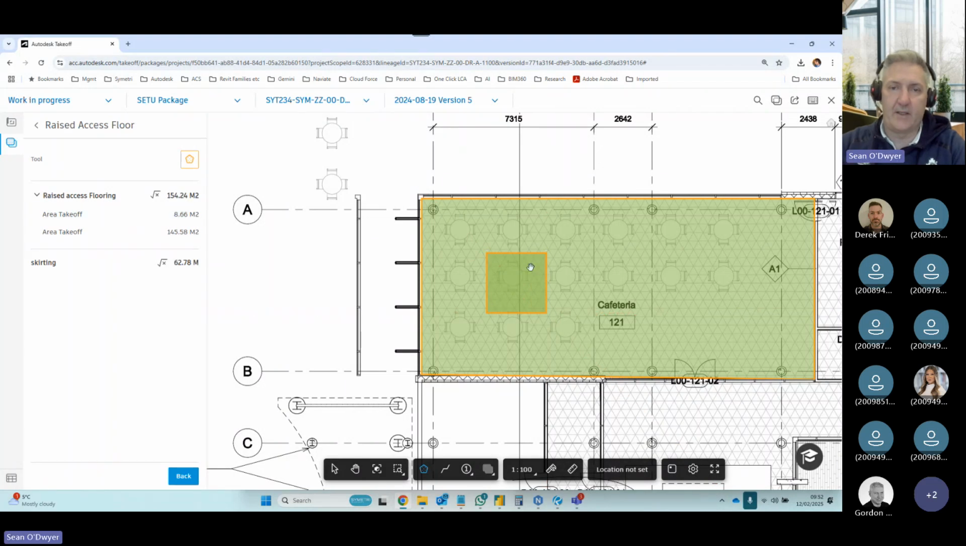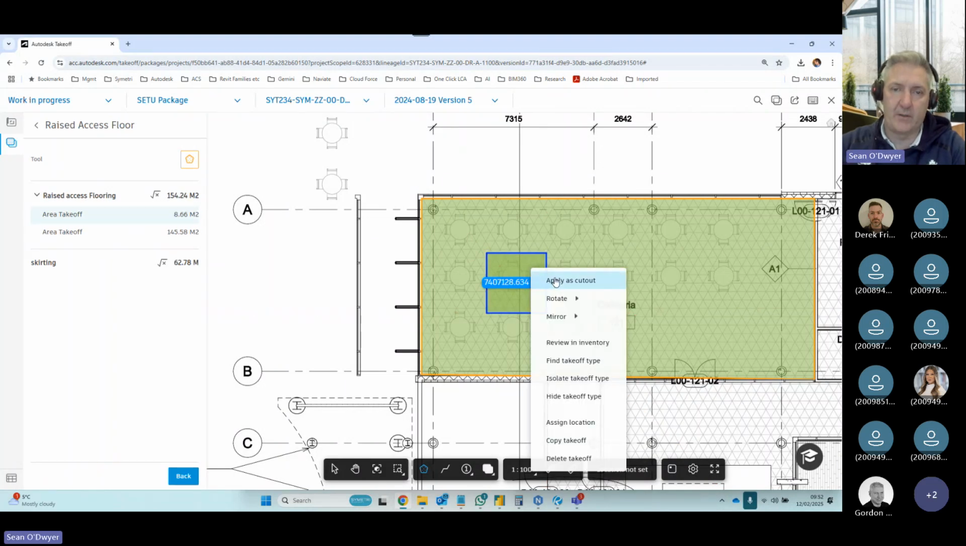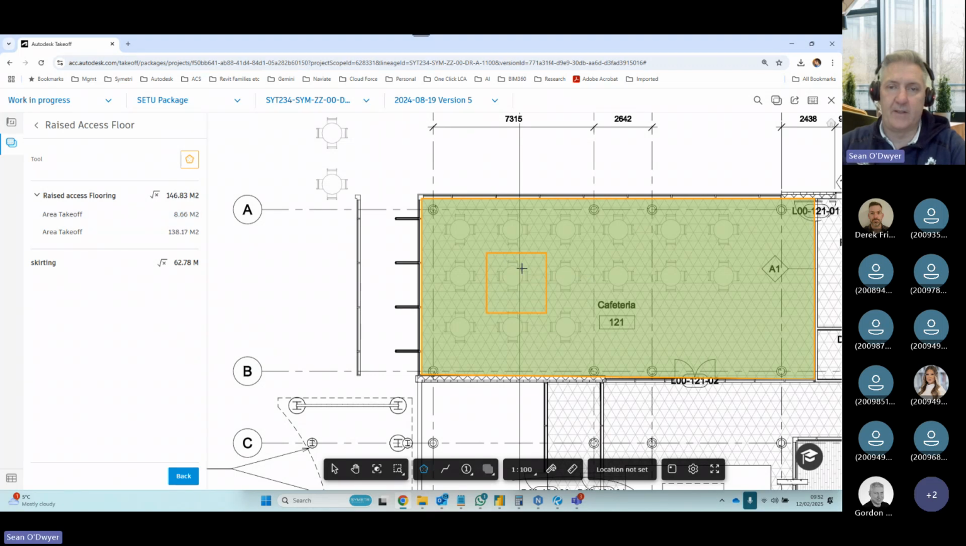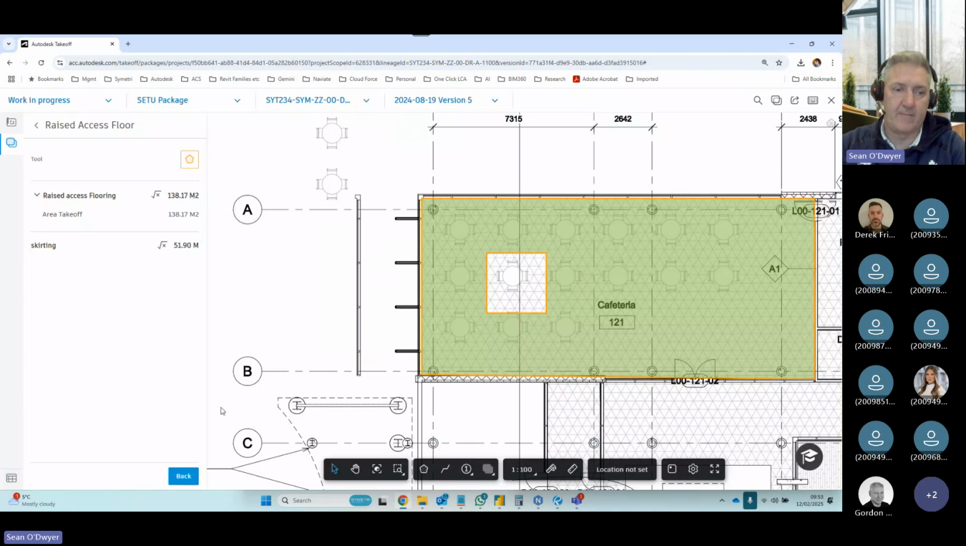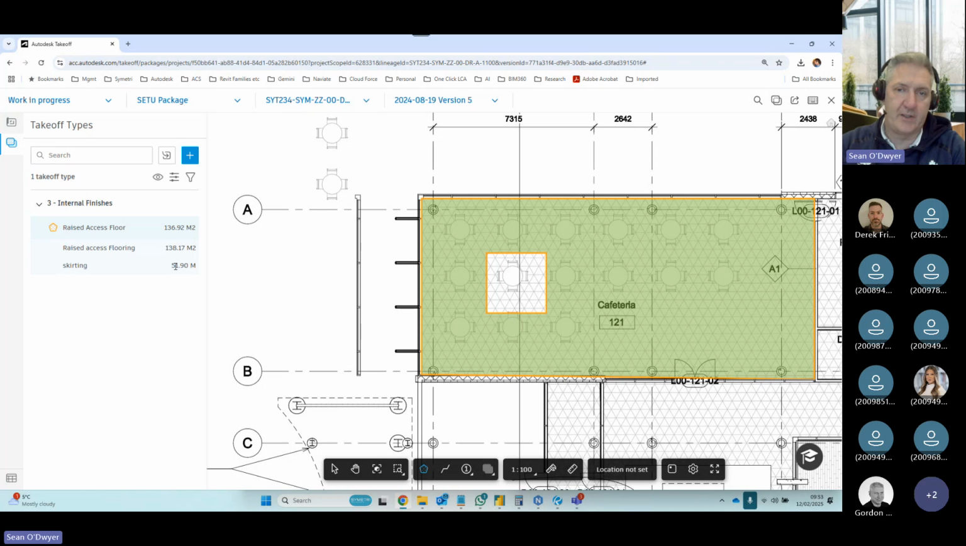By me selecting that, I can right click and go apply as a cutout. And then I just select it and delete it. So that's after putting a cutout into my floor. And what it's also doing is, after changing the calculation and after adding skirting around this as well, you could also go into it more.